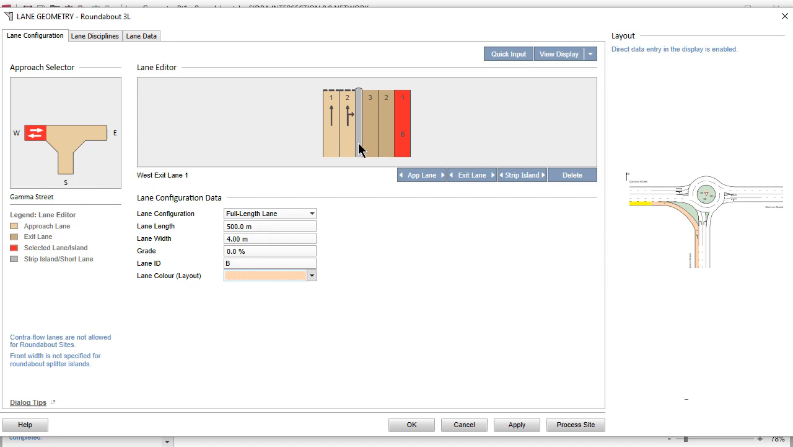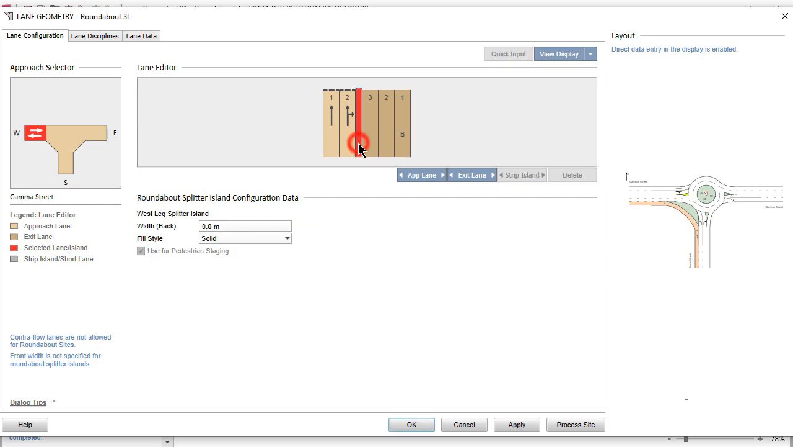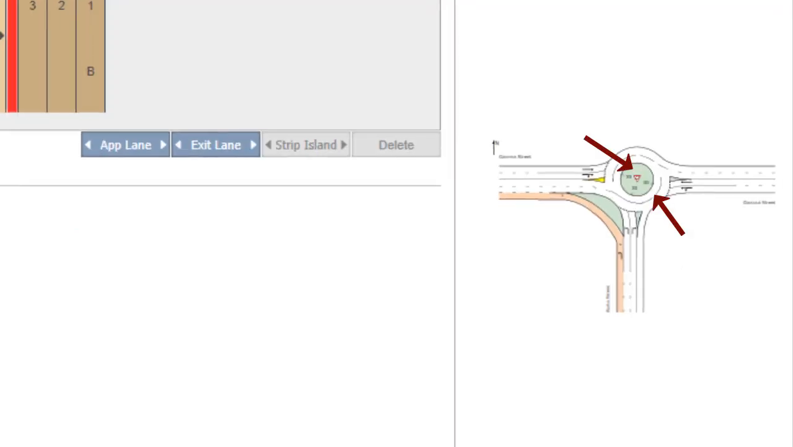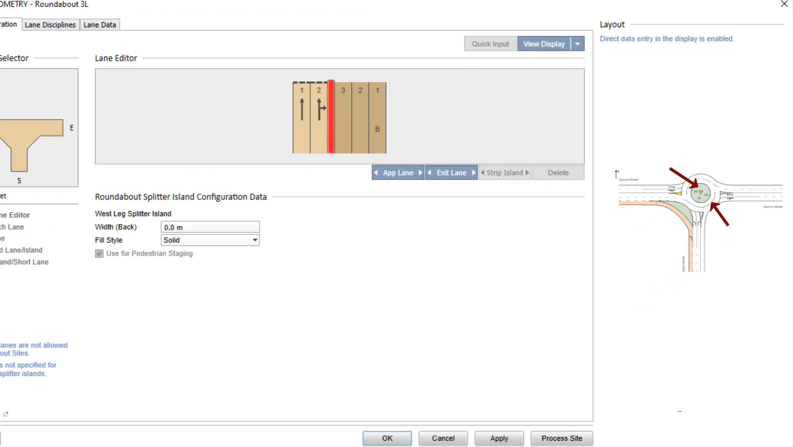For roundabouts, the splitter island object is included automatically to separate the approach and exit lanes. It cannot be deleted. We will leave the splitter island width unchanged in this example. Note that the circulating road and central island parameters are specified in the Roundabouts dialog.